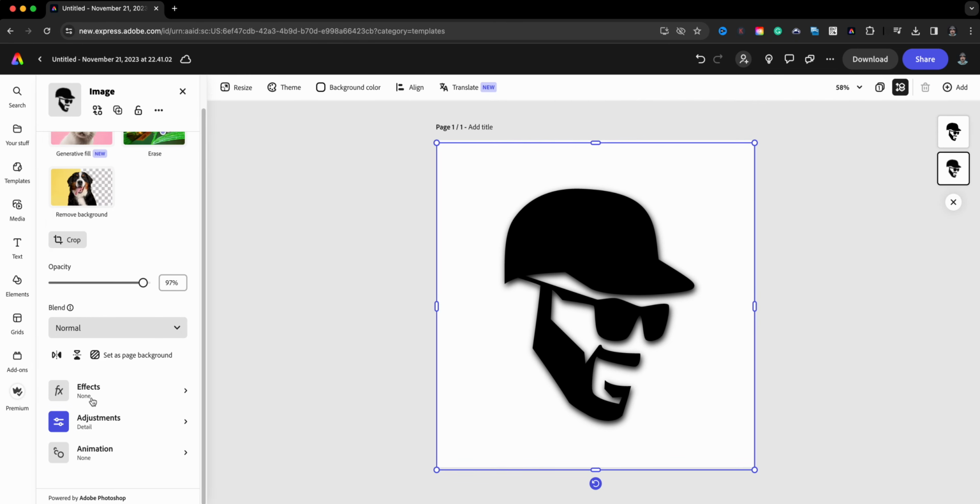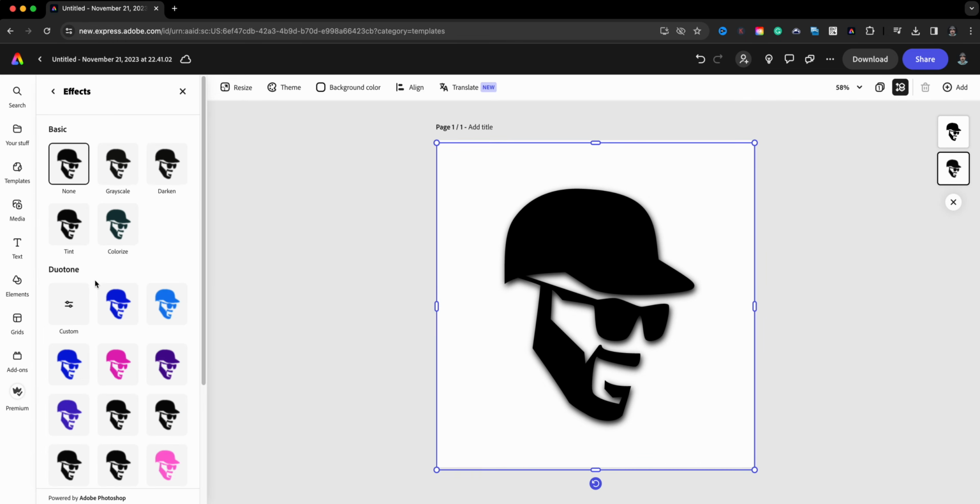We're going to go to effects. So if you want to change the color of the shadow, we're going to go to effects here, and we'll use our duotone menu here. So just for kicks here, we're going to go with the pink. As you can see, we've got that pink.